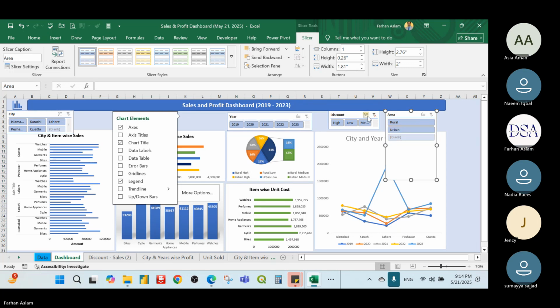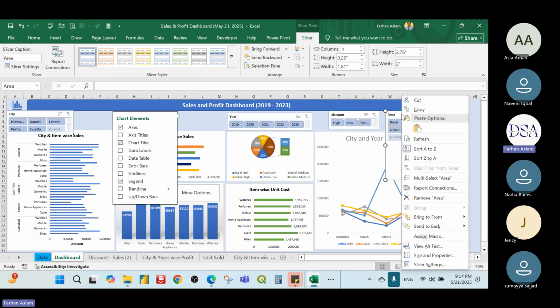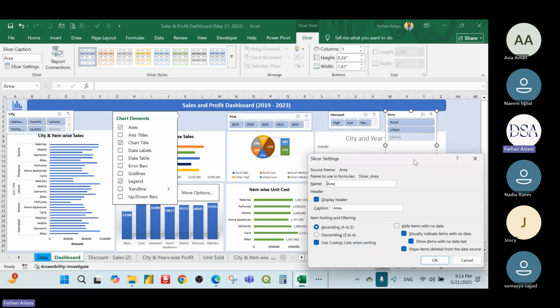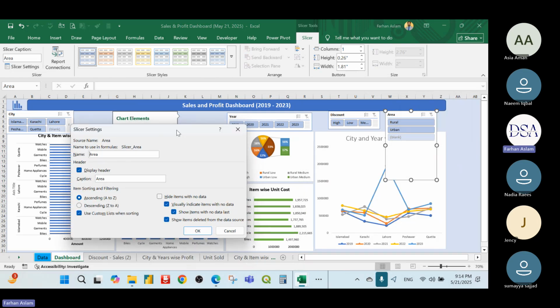You see, in every slicer, you see a blank option. Actually, it should not be there. So we have to exclude or hide this blank option. How to exclude this? Let me work on this. I right click on any slicer and go to slicer settings, and you'll see a box here. And there are some options.